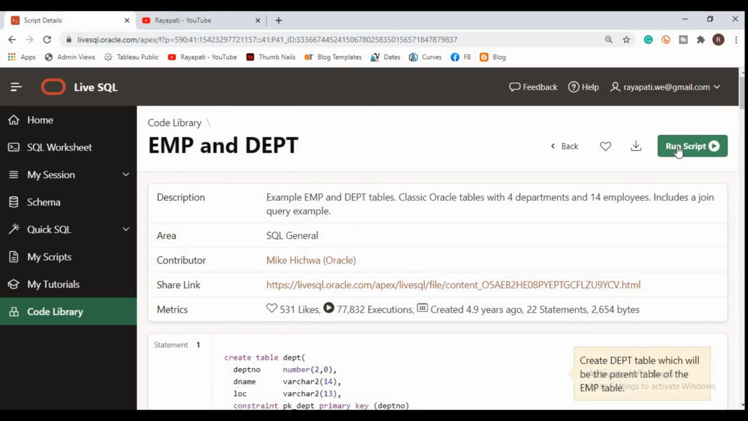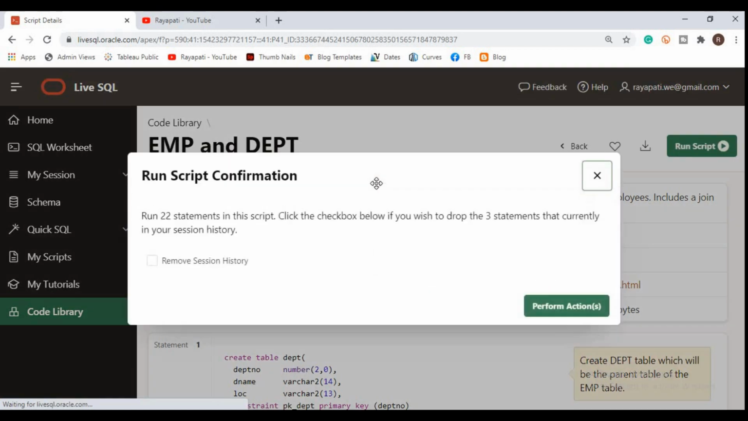Now let me run the script and show you. Now the script is running. Whatever this is saying is because we have already run some select query statements, right? It is saying there are 22 statements in the script, but 3 statements are currently in your session history.